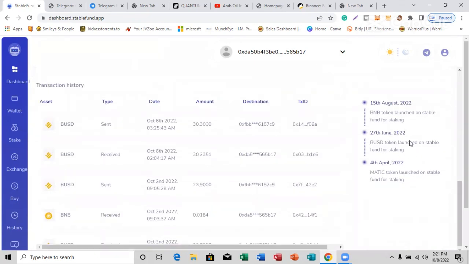When you come down here, it's going to show you, for some persons that have been asking, when did this project actually start? When did this company start? You can see that the first time they launched a coin and started staking on this project was 4th April 2022. Here we are in October. That is almost 7 months into the project.